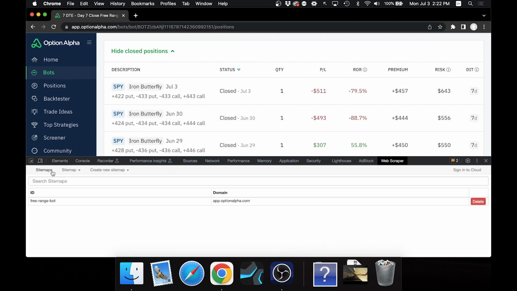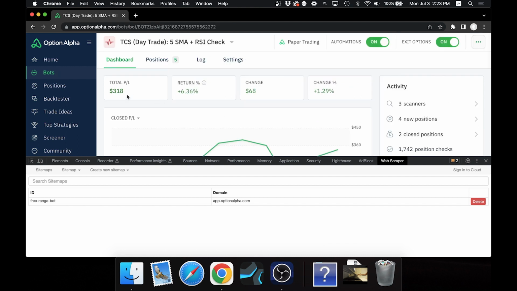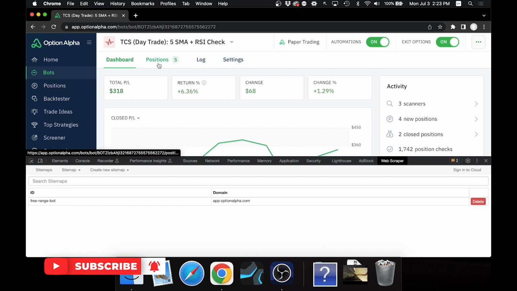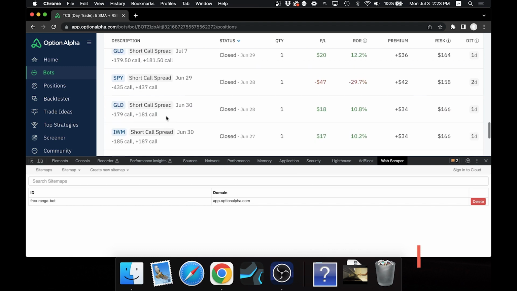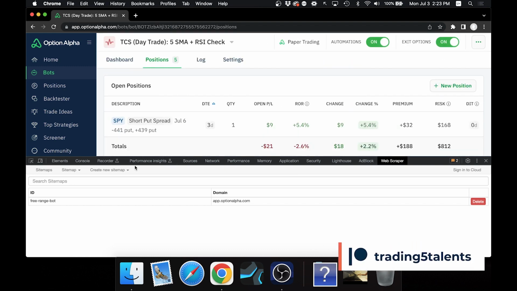I'm going to go back to sitemaps and then go to a bot that I want to export all the data from. Let me just find another bot and then we can try it out on that. Okay, so here's another bot. This is a day trading trending credit spread bot that I've been testing. And I want to, let's say, export all of the closed data from this bot. So I'll go to my positions tab right here, and you can see that there are quite a few of them. How do we get all of this data without having to recreate the entire sitemap?